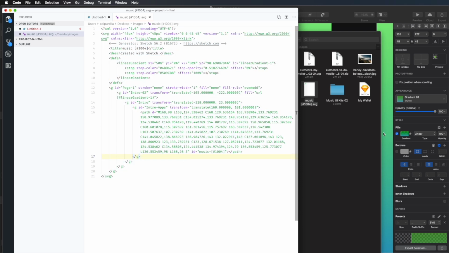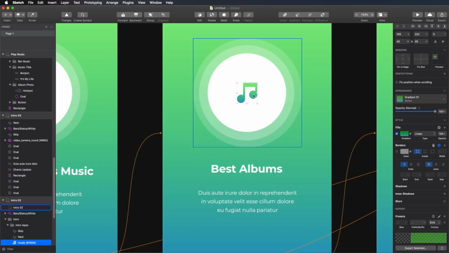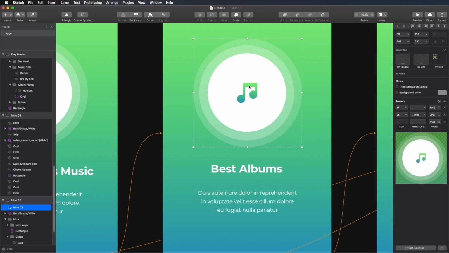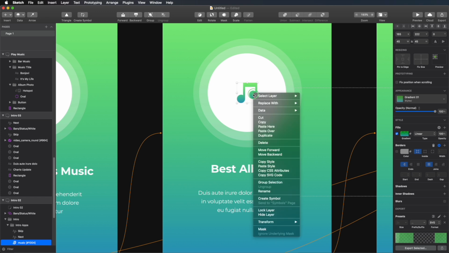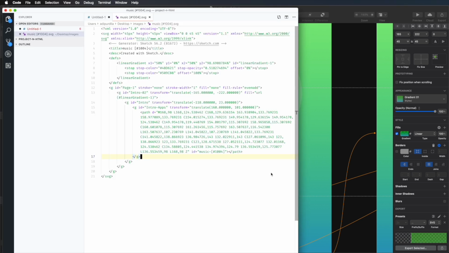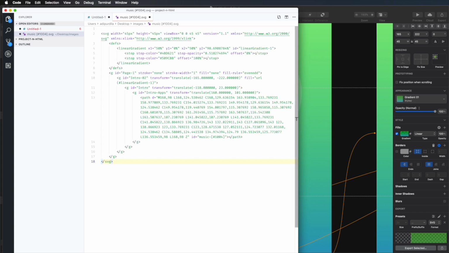Or you can go back into Sketch and, oops, let's move this away for now. We can right-click it, copy SVG code, and then you can paste it in here in a code editor, and it's exactly the same thing. But this is the faster way.